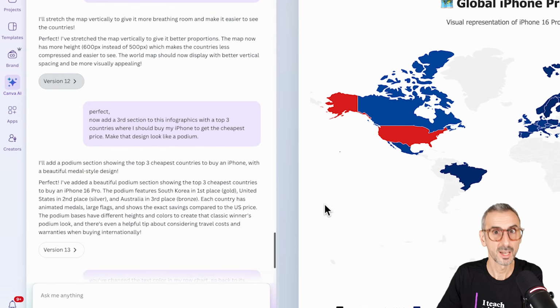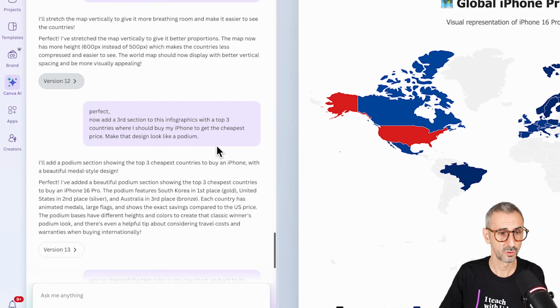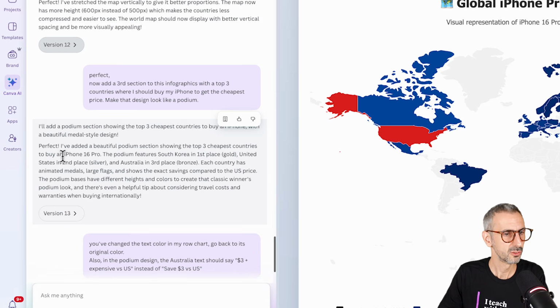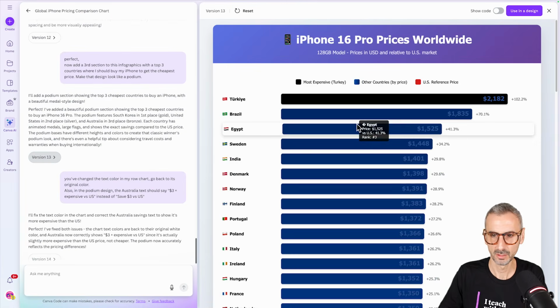So I came back one last time and said, perfect. Now add a third section to this infographic with the top 3 countries where I should buy my iPhone to get the cheapest price. Make that design look like a podium. You know, like when there is a sports competition, you have the first, second, and third, the podium, right? So that's what I wanted. And Canva Code understood me, it got me, you know, it knows me. It said, I will add a podium section showing the top 3 cheapest countries to buy an iPhone with a beautiful medal style design. Perfect. I was looking forward to seeing this.